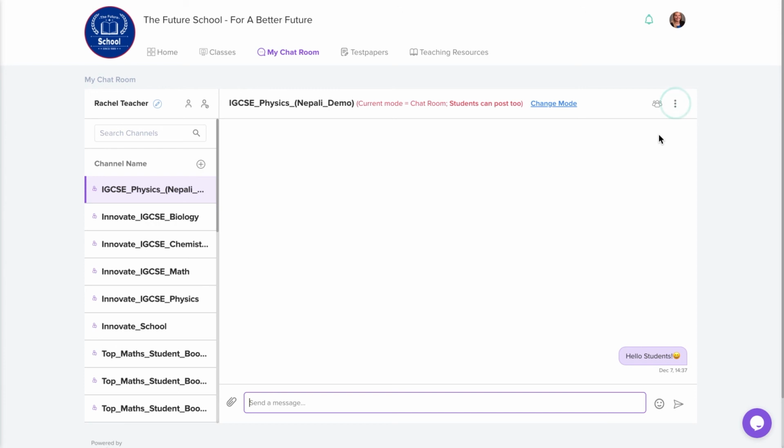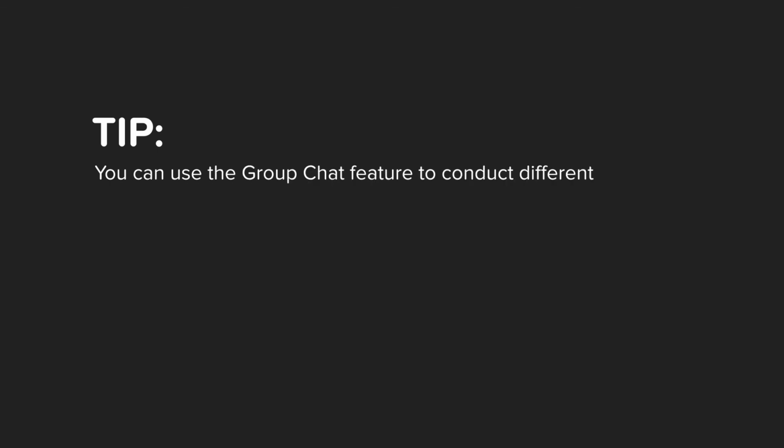Click on the 3 vertical dots if you want to change the chat room to a virtual notice board, where only teachers can post. Here's a tip. You can use the group chat feature to conduct differentiated learning or use it for project work.